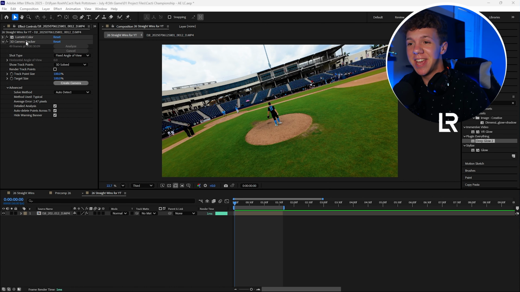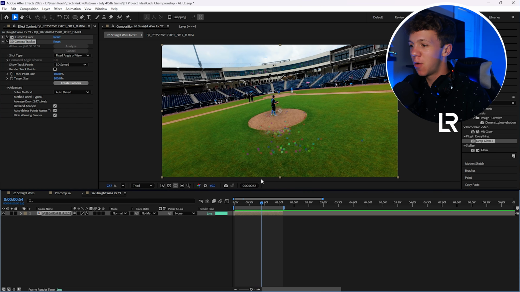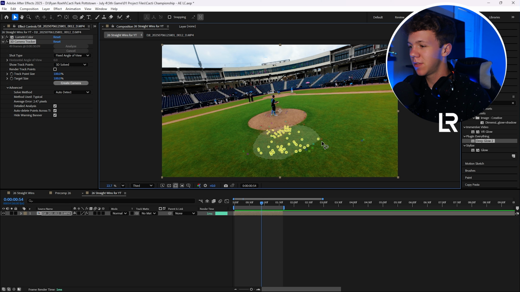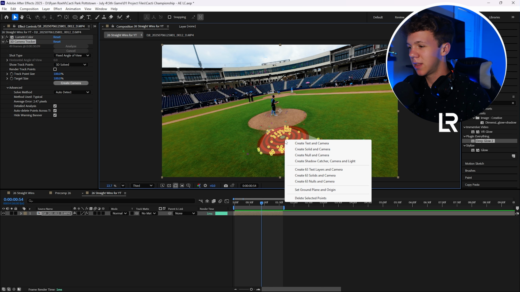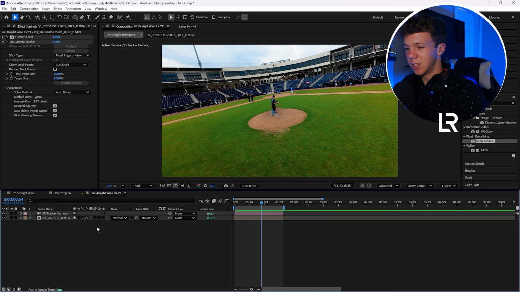After the 3D camera tracker has been applied, click on it and you'll see all these little dots that show up. What you want to do is just take your mouse and left click and circle a few of these that are on the ground, right click and press create null in camera. You don't actually need this null, so you can just delete it. What's most important is that you have this camera in here.